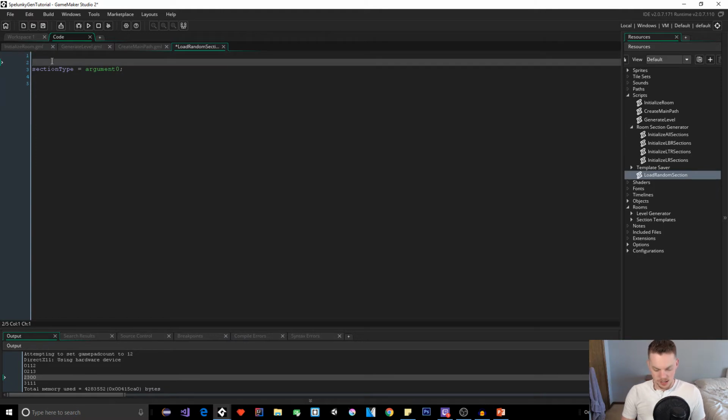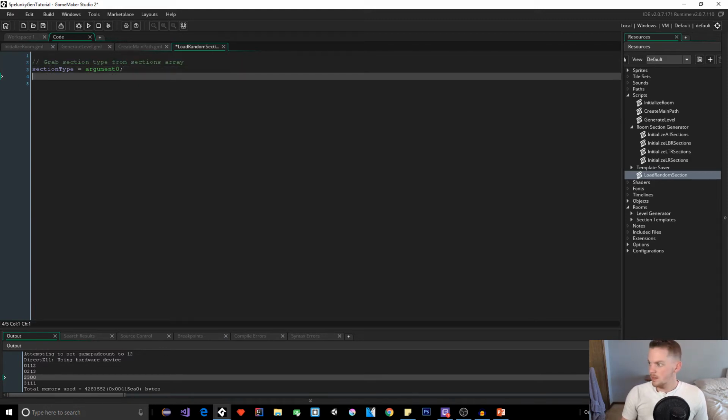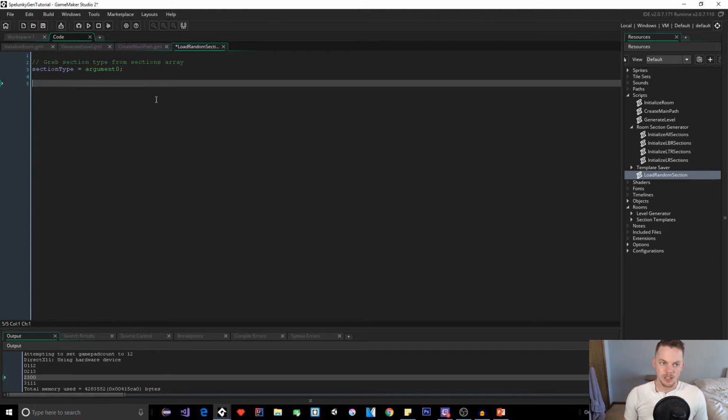All right. Grab section type from sections array. That's what that does. All right, and then the next thing we want to do is create our switch. So we're going to do switch section type. Remember, this is kind of like an if then statement.